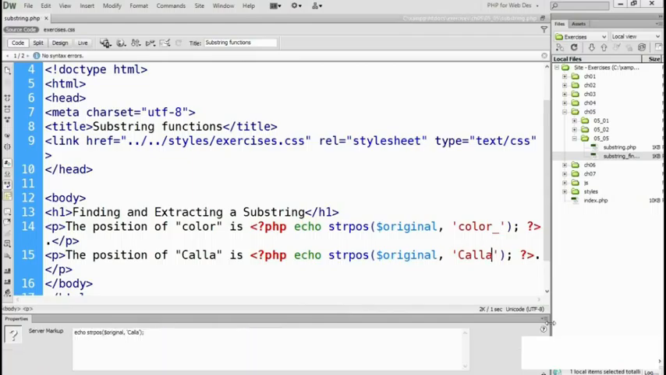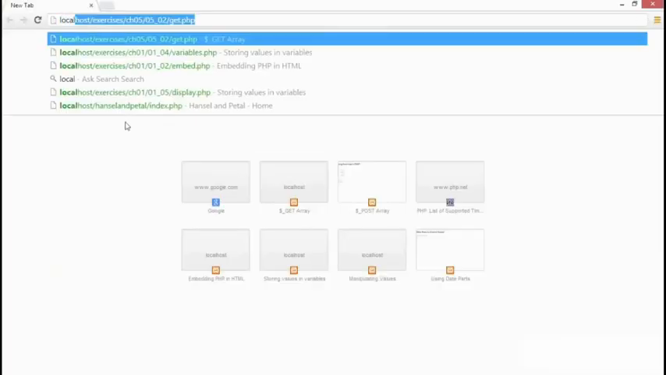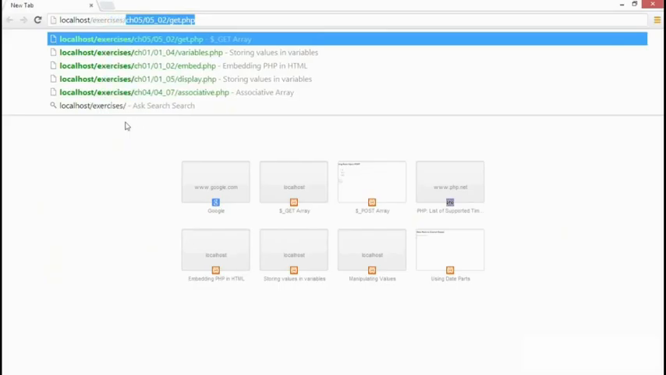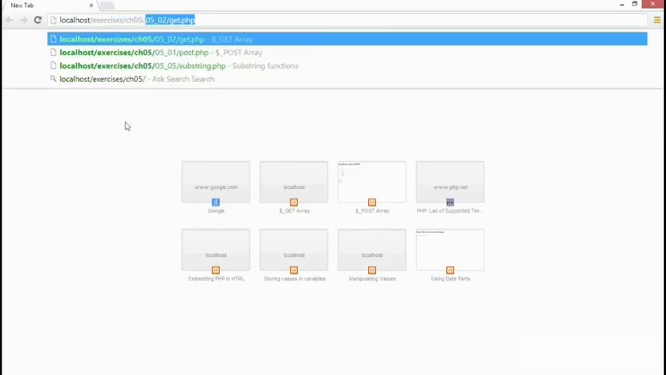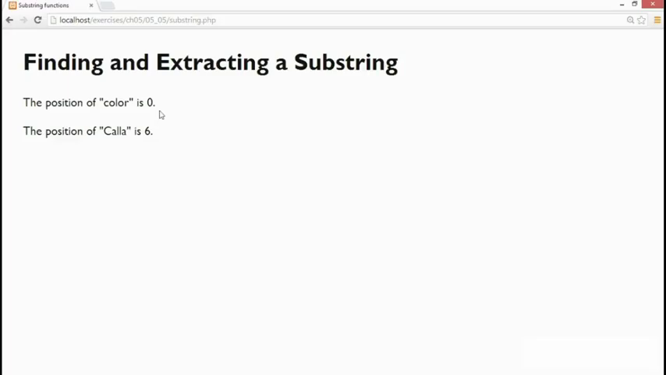Let's save that and go to a browser to check it out. And we need to go to localhost/exercises, and we're in chapter 05. It's 05_05, and the file is called substring.php. And there are the values.